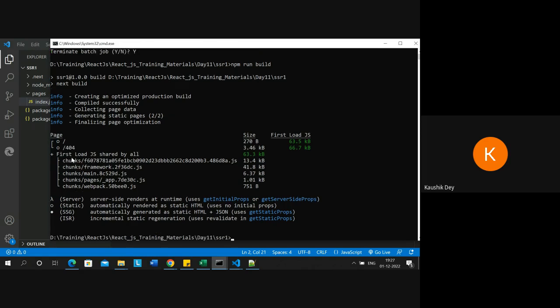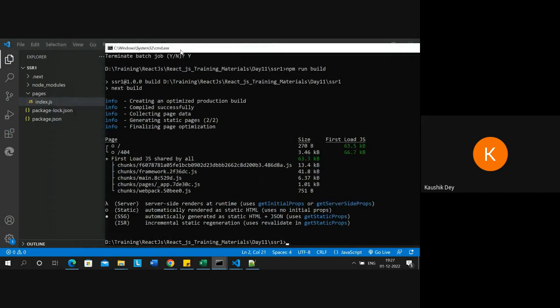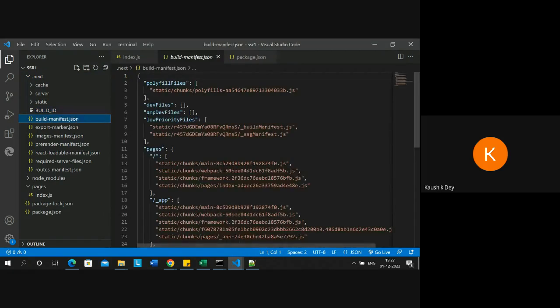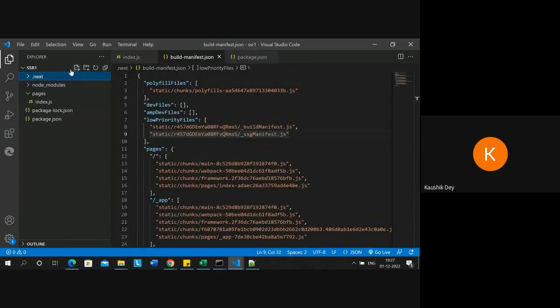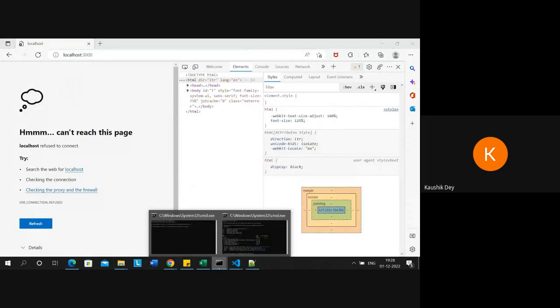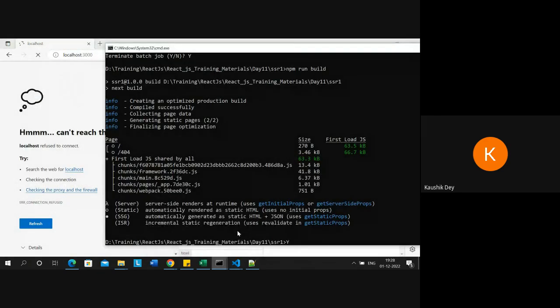All these files are created by Next.js, and they are located in the .next folder: cache, server, static, build ID. Everything is in schema format, JSON format. These files have been created. So whatever changes there are, now I will run npm run start.